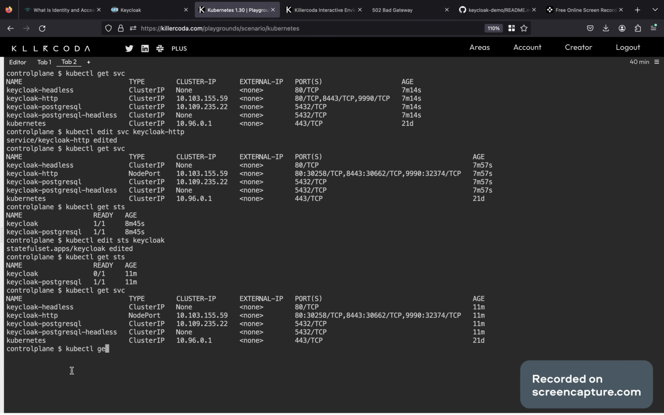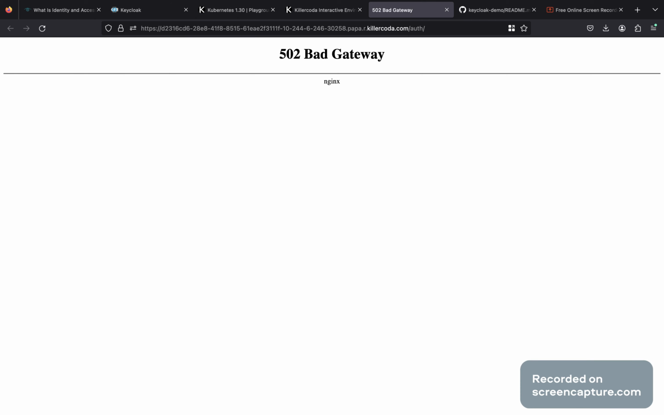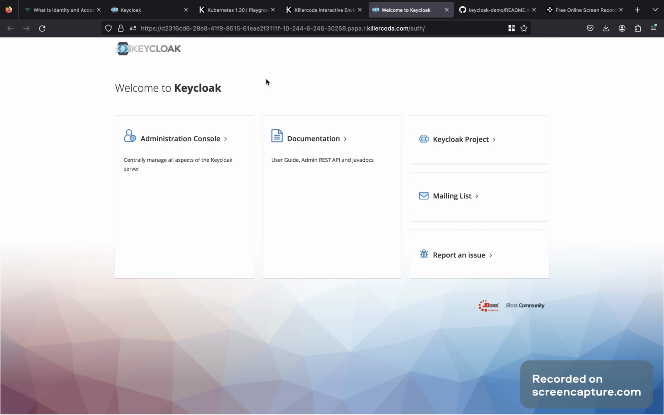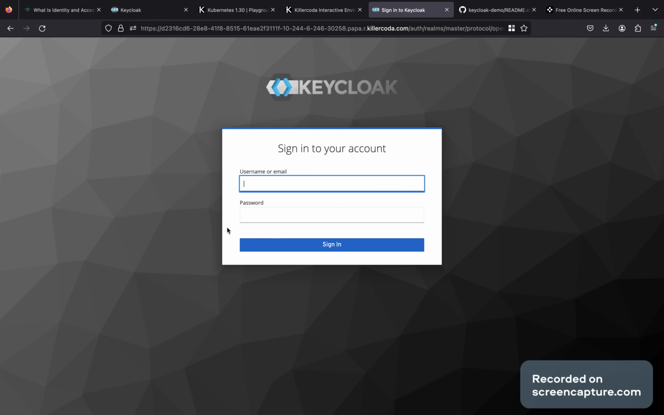Let me check if the pods are running correctly or not after saving the things. Yeah, the pods are running fine. Okay, so our page is up, which means our home page is up for Keycloak. Now let us access the administration console. So here you can see we have easily created the Keycloak, and we are on the page where we can sign in to the account.